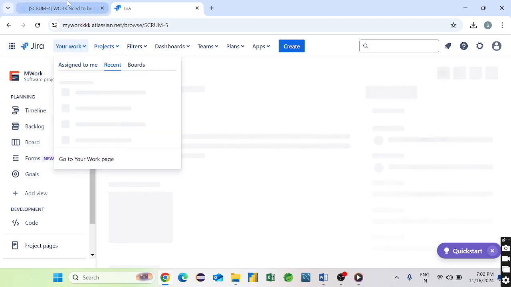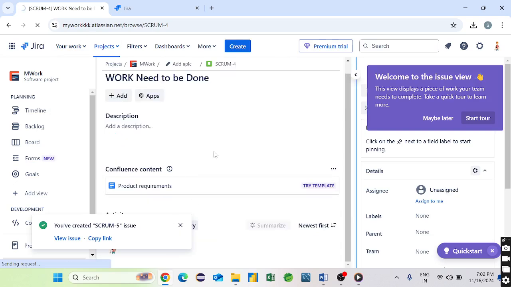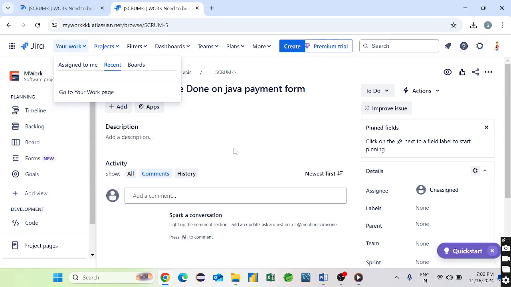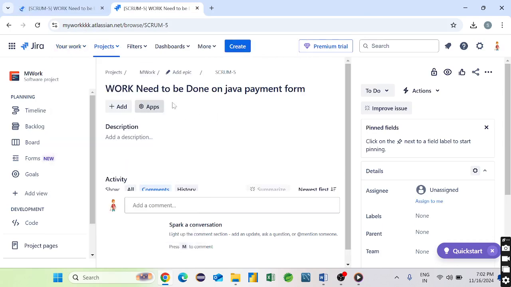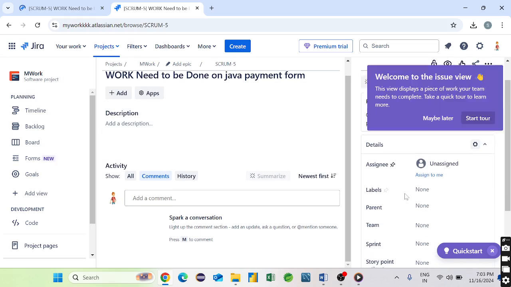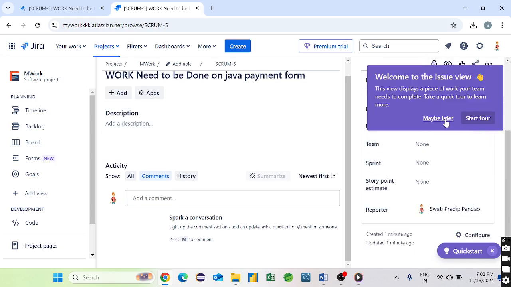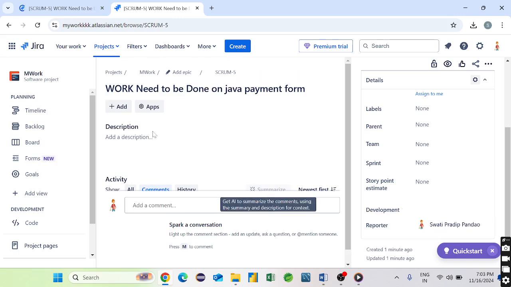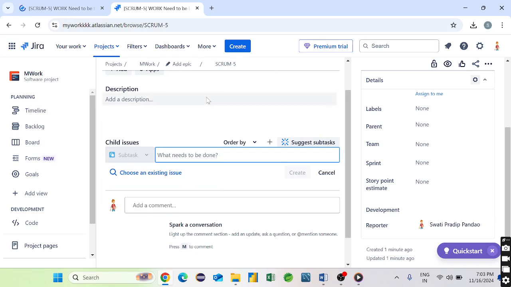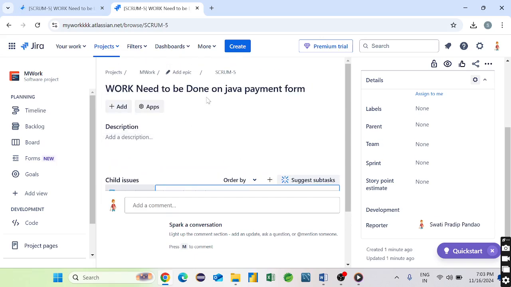That's all. It's taking too much time to load now. It is loading but taking too much time. You see, work needs to be done on the Java payment form. Here we can add labels and all that. In that we can add a child issue, meaning the Java payment form.